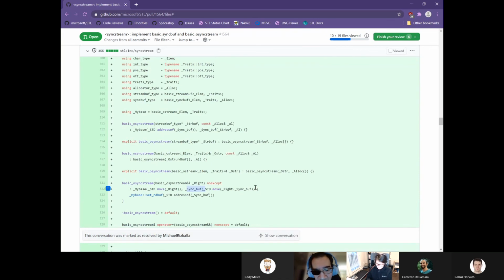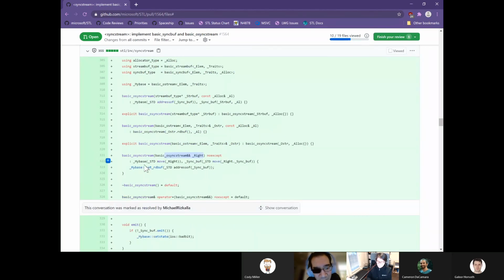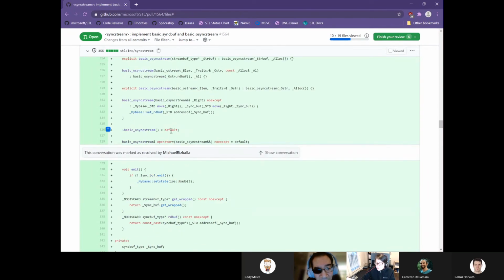Syncbuff, we're going to move the rvalue syncbuff, okay, because that's got a move constructor. We saw that. And then we're going to set, because this class has pointers into its own buffer, even after moving both of them, we need to update the pointers. Otherwise, they would be cross-linked and pointing into the other osyncstream's memory. So we're going to set read_buff on address of. Okay, so that's good. The destructor can be defaulted.